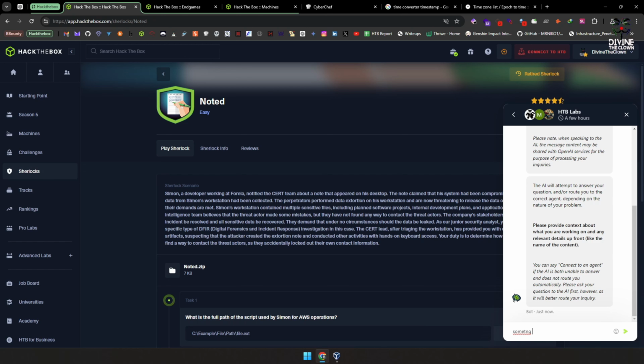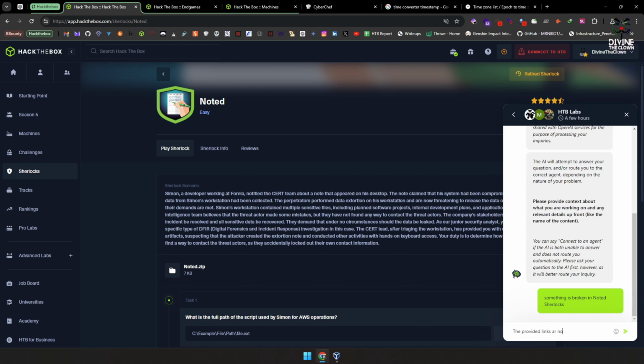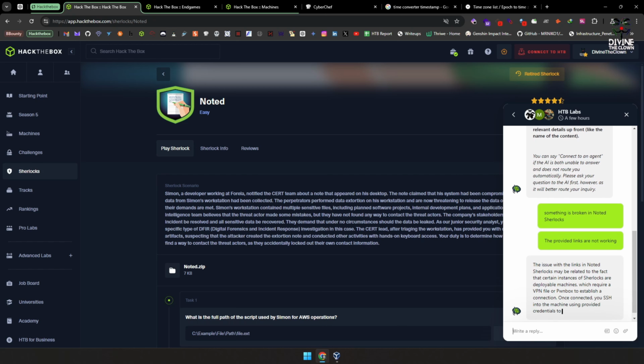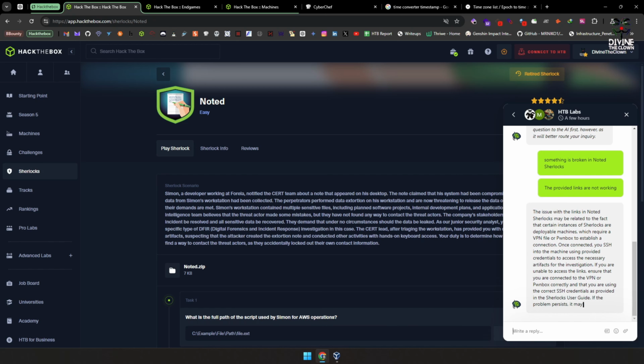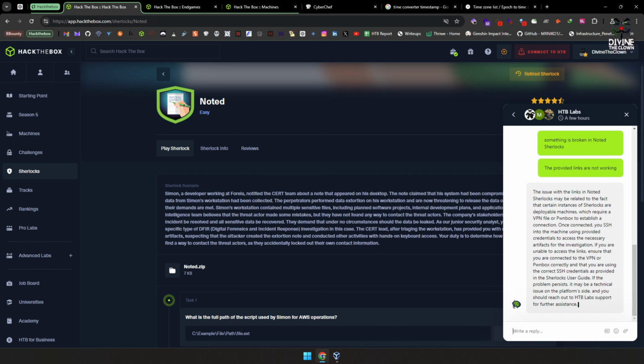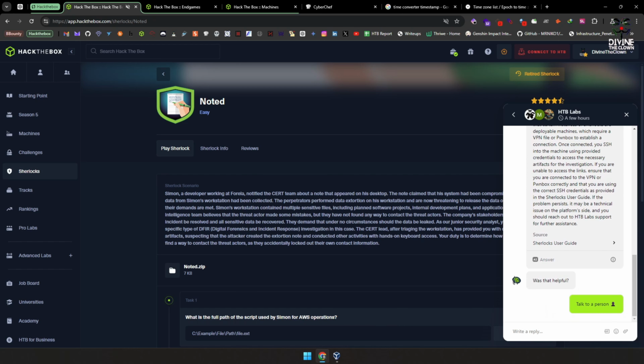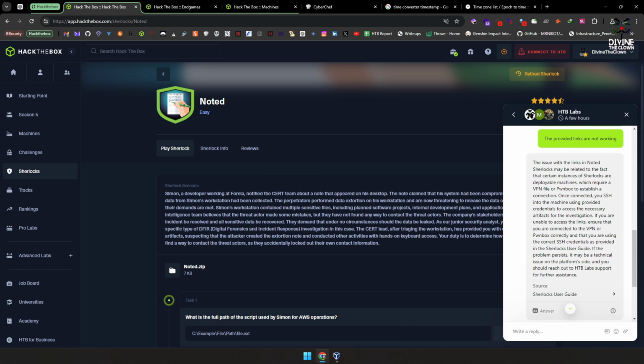Ask a question. Something is broken in Notepad Sherlock. The provided link is not working. The issues with the link in Notepad Sherlock may be related to the fact that a certain instance of the Sherlocks. Talk to person. What is it saying? Once connected your SSH. Sherlocks are deployable machines.